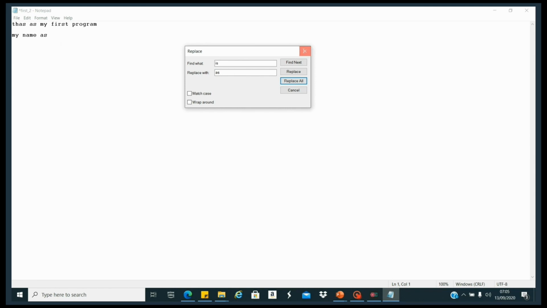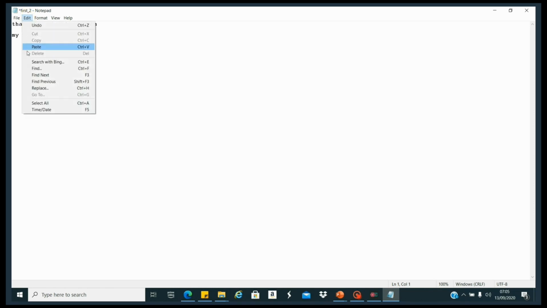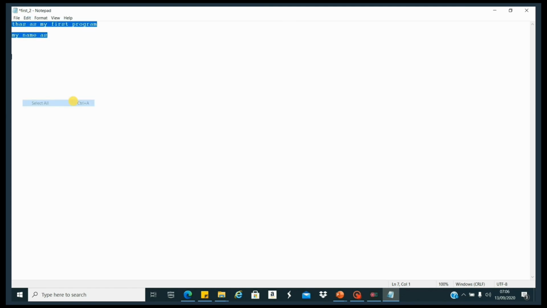This is the replace option in Notepad. And if you want to select all the documents, you cannot go select cursor down and all. Just click on Select all. Your document all gets selected.